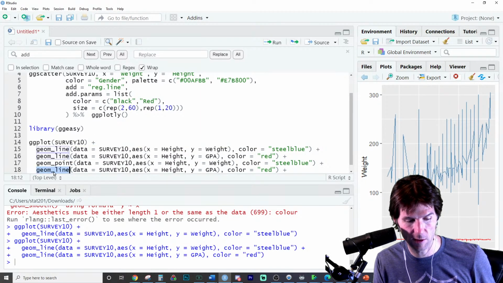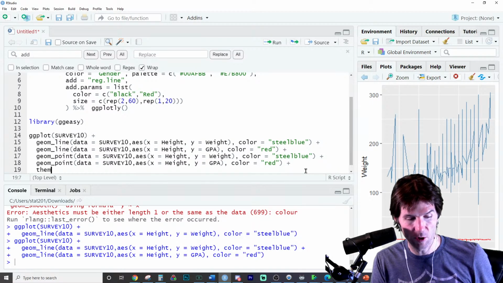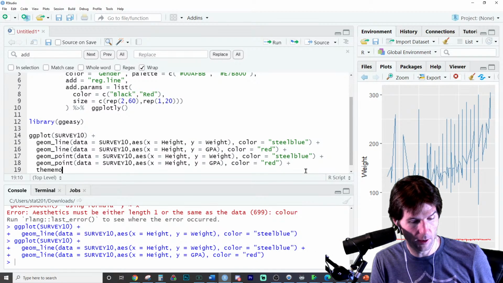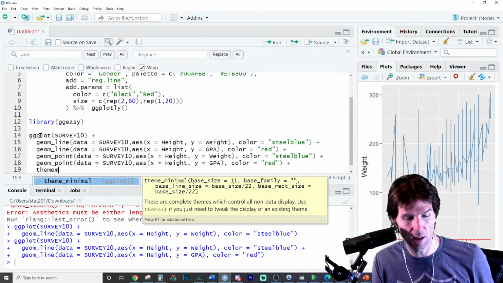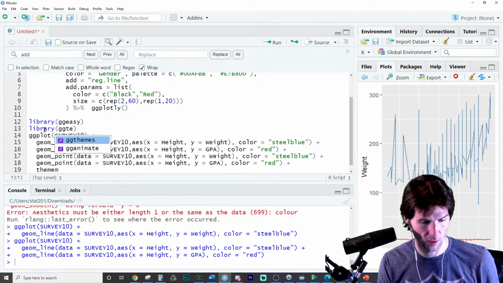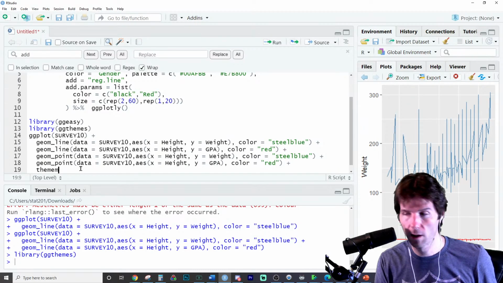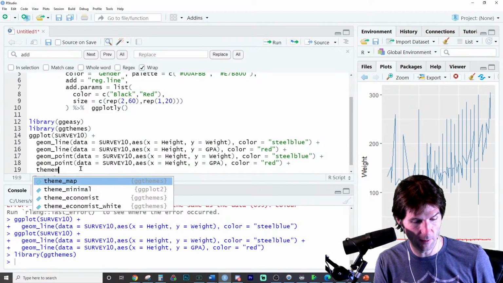Sorry, I'm looking at the code and screen. And then, oh, you did the theme. You added on the theme, which automatically runs for you. Theme modern. I don't have that theme, so I'm just gonna... Is that under ggthemes? ggthemes. Theme modern. I don't have that one.